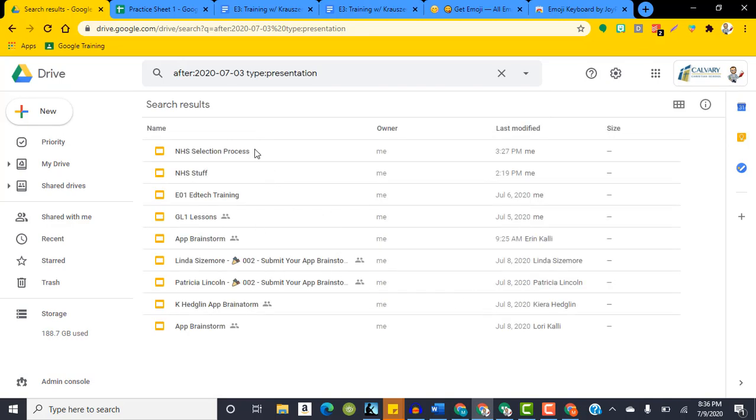Now it narrowed it, right? And what I was able to find is some of my own stuff, but also I found Aaron's app brainstorm. I found brainstorm from Linda and Patricia, Kira, and Lori as well. So you could find stuff from your students this way, especially if you use Google Classroom.